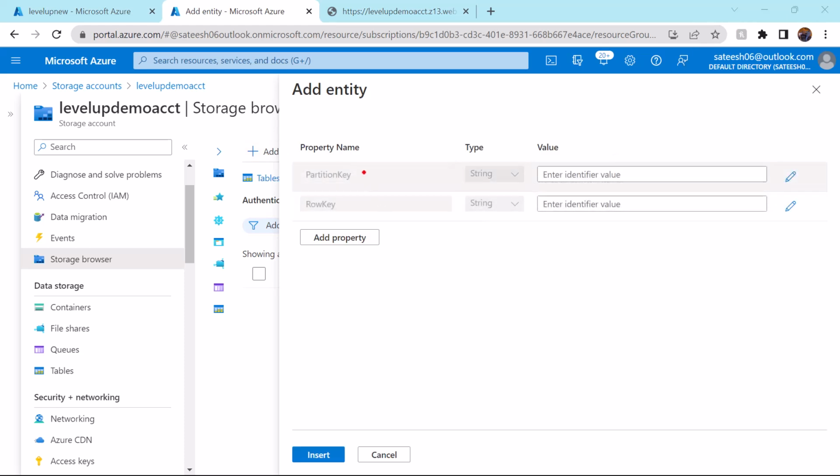Now if you see, you have a couple of property names. By default you will see partition key and row key. Here we can identify what should be the partition key and what should be the row key. Let's say I want level up as the partition key, and Azure as a row key. It depends on us, based on the data, whatever we feel should be the partition key we can add, and whatever should be the row key, we add it. These are the two default properties.